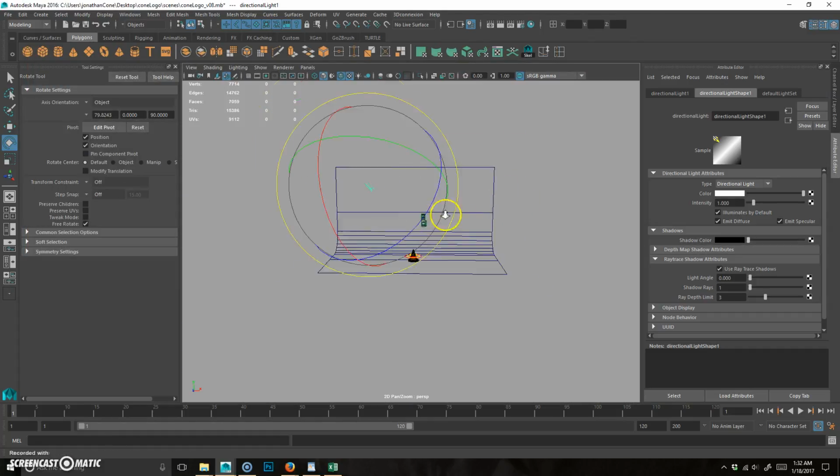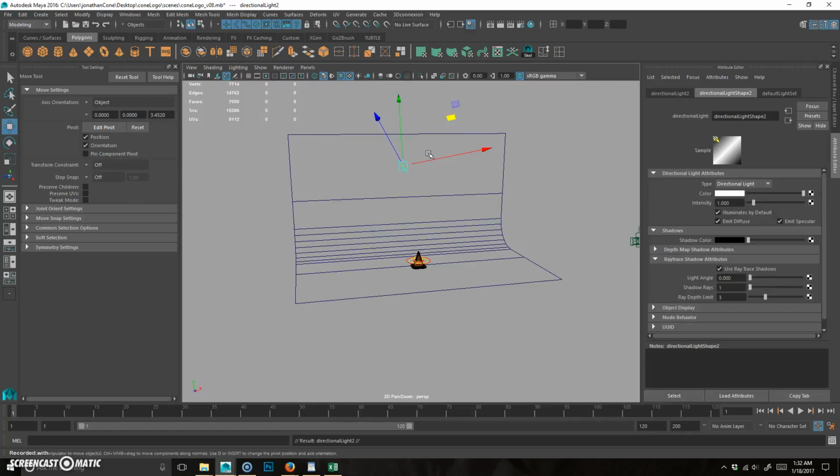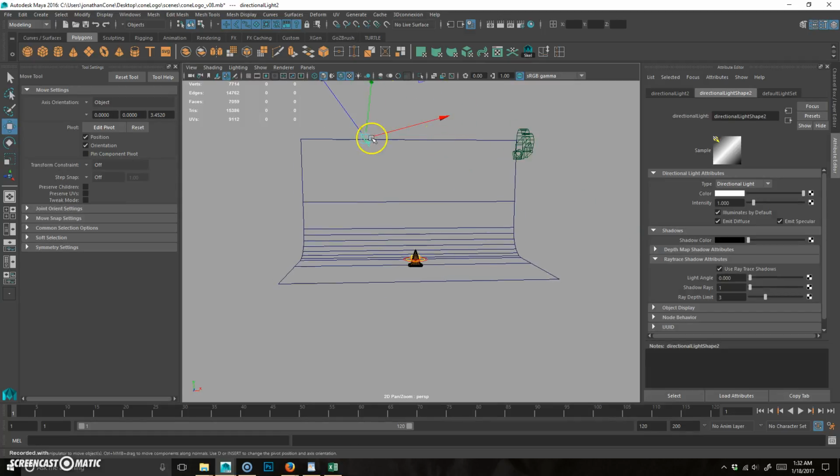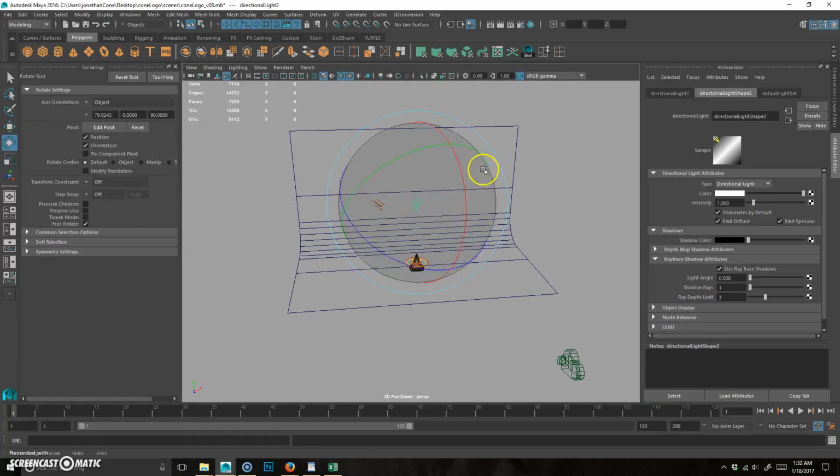So I'm going to go over here in my perspective. I'm just going to select that light. I'm going to hit Control-D, duplicate it. And I'm just going to put it over a little. Doesn't really matter. And I'm just going to kind of do this in the opposite direction. I'm going to go this way with it.